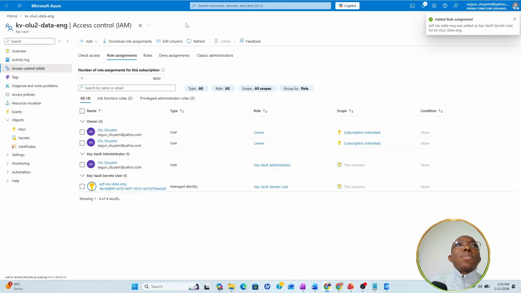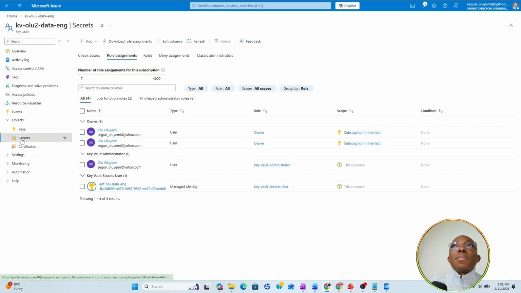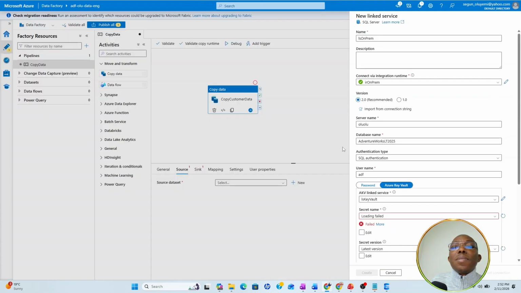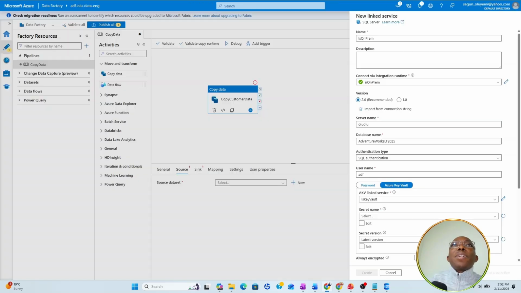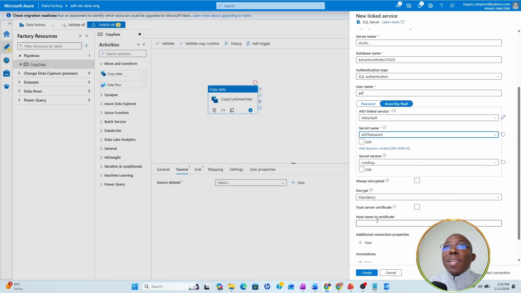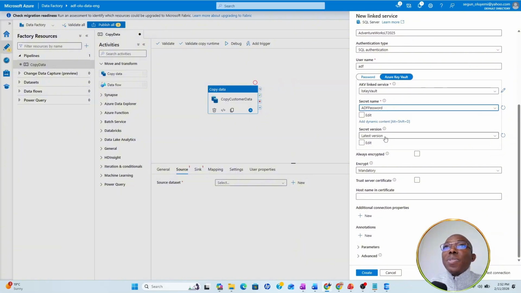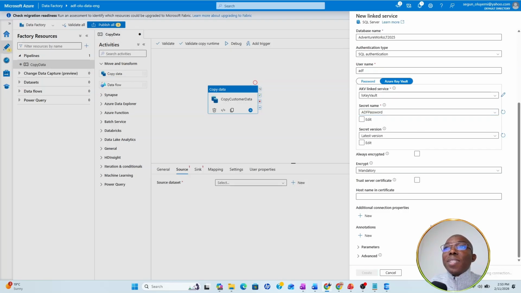So let's go back to my secret, go back to my Azure Data Factory, refresh. Now I can select my Key Vault ADF password. This is the Key Vault password key that I created. So I'll select that. Then the secret version that I want to use, the latest version, encryption, mandatory, but let's click on test connection and see.